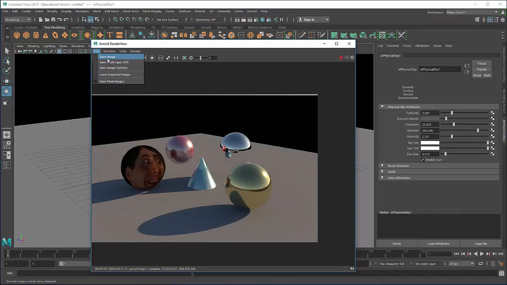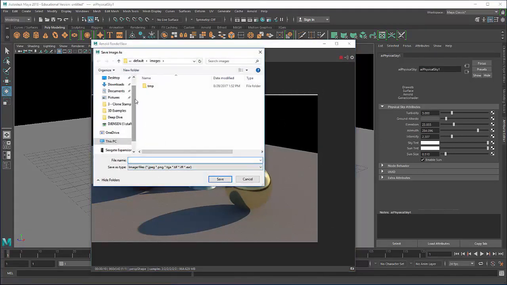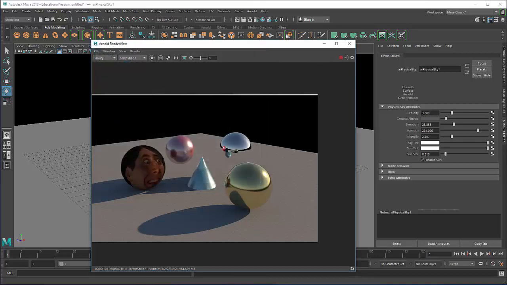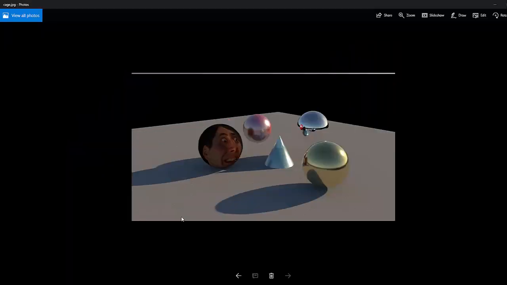I can come up here to File, inside of my render view, and save the image, and it'll save it as a JPEG by default. So I can come here to Desktop and just say this is cage.jpg. And now if I open that up from my desktop, there's my image. So now it's a JPEG. I could put it up on Facebook, which of course I'm going to do. I can make it my desktop on my computer, which of course I'm going to do that too. And that's an introduction to the Arnold Renderer.